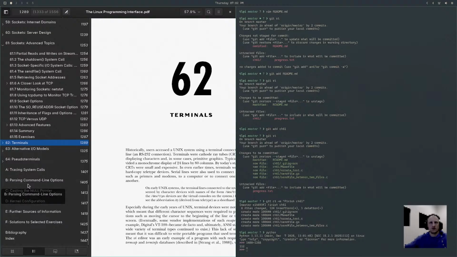I already read this. That was like a waste of time. Getopt was annoying. I'll read this as well, and then this I might read. Kernel configuration.